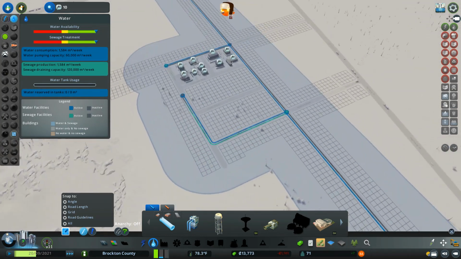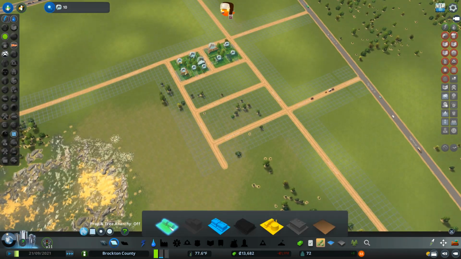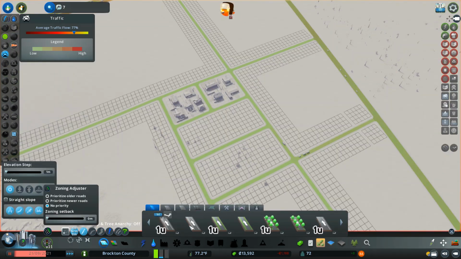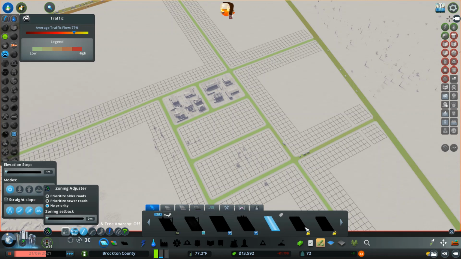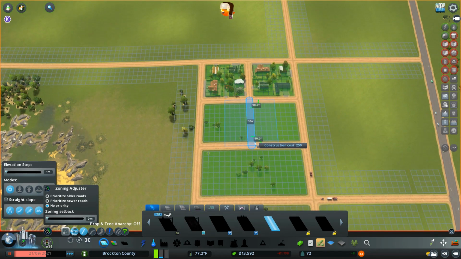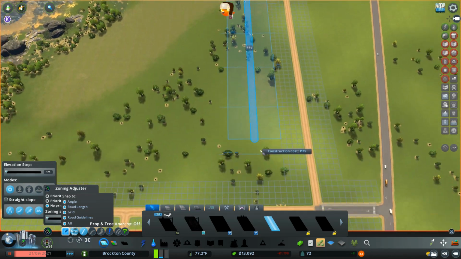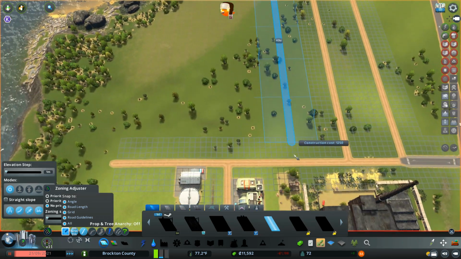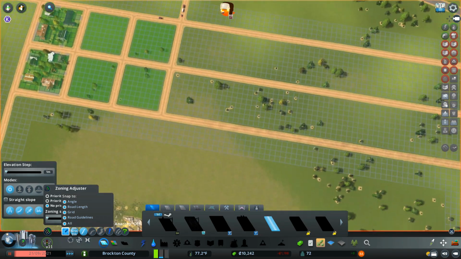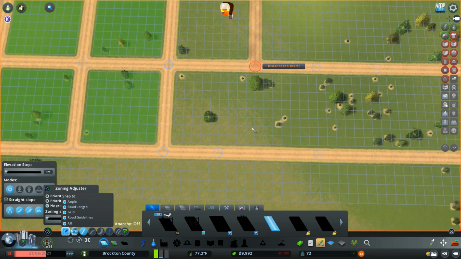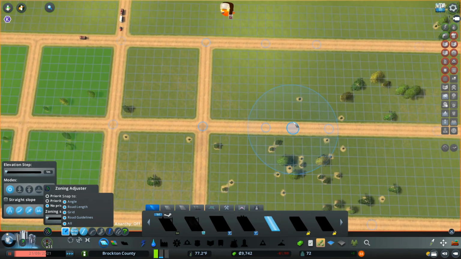Let's speed it up a bit. We have a lot of residential demand, so we will zone in these residentials. And oops, forgot to complete the grid, didn't I? And then let's turn all the guidelines back on. And we're gonna bring this right down into the industrial zone. Same thing here. And then we're just gonna grid off the rest of this map here, or this section.